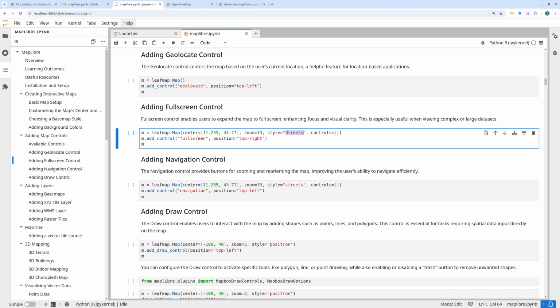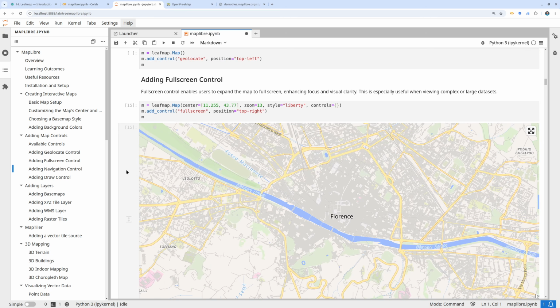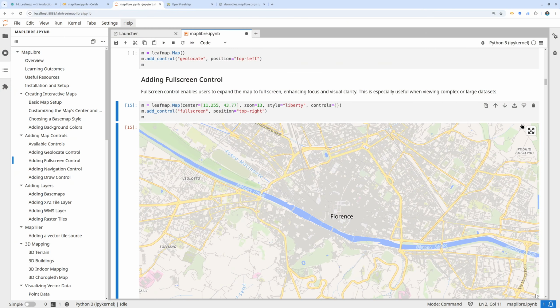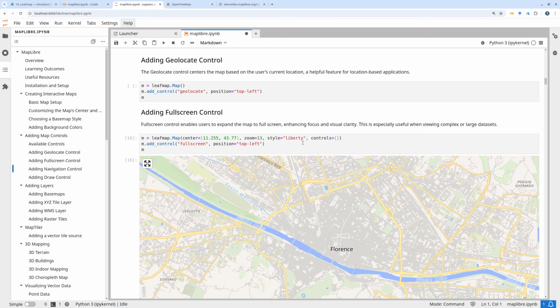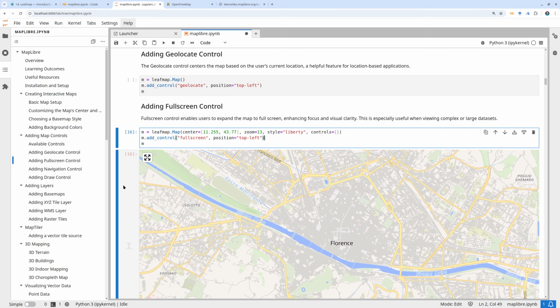I think you need to change this one maybe to Liberty, because this one comes from MapTiler, which we haven't covered yet. So if you run into any errors, just change this one to Liberty, and I'm going to run this one here and take a look. So now we have the full screen here in the top right corner. And so the navigation control is gone, just this single full screen control here. You can change it to somewhere else, for example, top left, then it's put on the top left. So make sure that you set the control to just a curly bracket. That means it's going to turn off all the default controls.